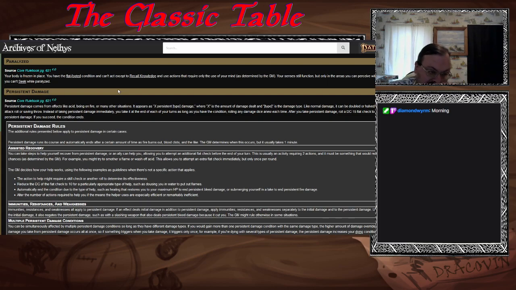Now, there's the extra rules for persistent damage because it is something that happens. They say, like here, persistent damage runs its course and automatically ends after a certain amount of time. GM determines it, usually a minute. So it's sort of like, you're on fire, your person is sort of flammable, honestly, if you survive long enough, you probably could go out. Acid only burns for so long, you only bleed for so long, and then it stops. You can get assistance to get the recovery. They've got rules for that.